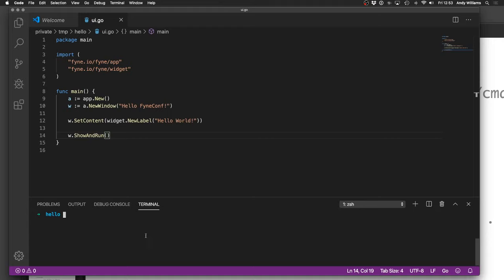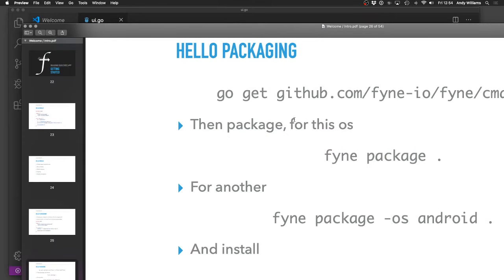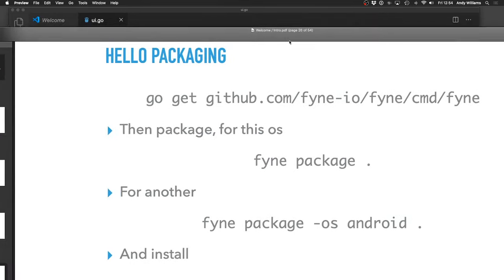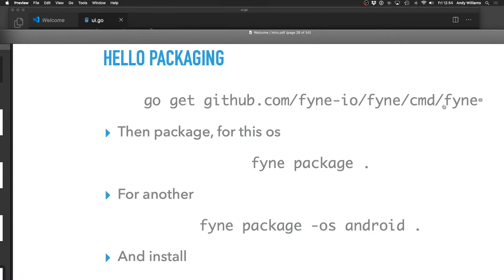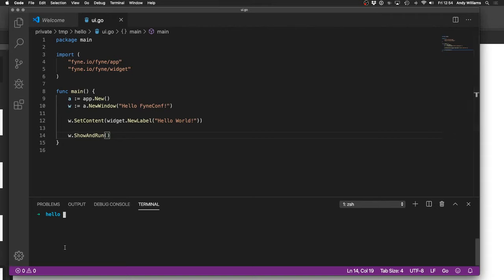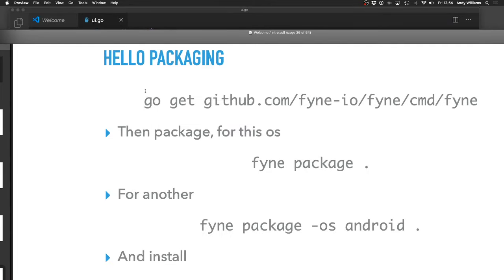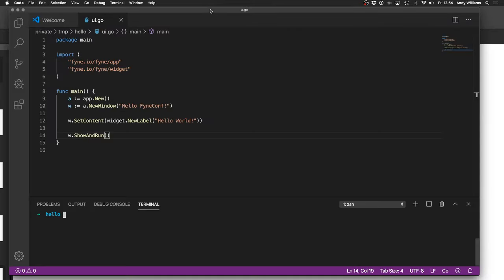So we have our Hello application again, and that's going to be possible to package using the Fyne command. Now, I've previously installed the Fyne command using this command at the top of the slide. Go get the Fyne command. So we could run that, but it's not necessary here. And that's fetching the Fyne command from the Fyne repository on GitHub. But I will just use it here like this.